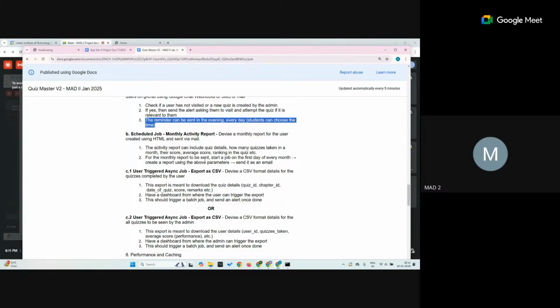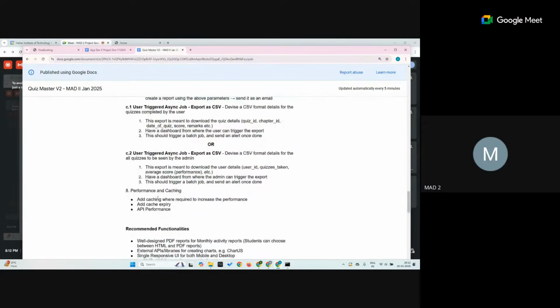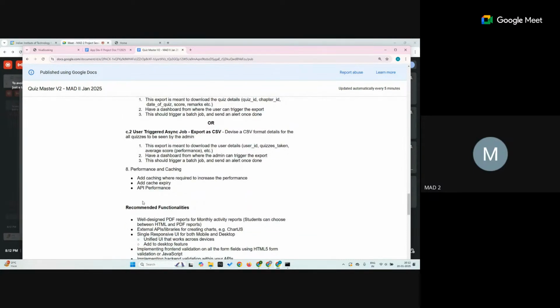We are going to cover it when we see backend jobs in the theory course later. Those who have already gone through the theory course will have this idea, right? So this is what we want to see as backend jobs. And then one more advanced backend thing that we want to see is caching.